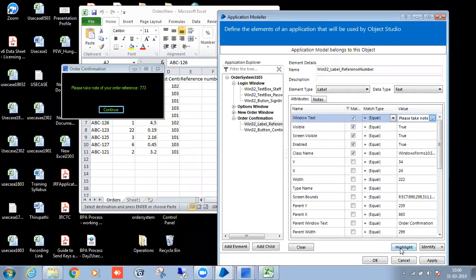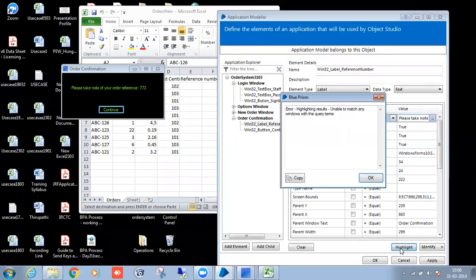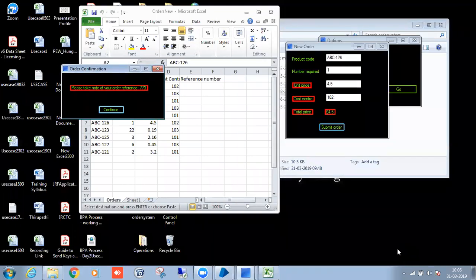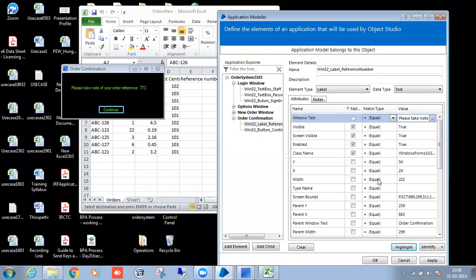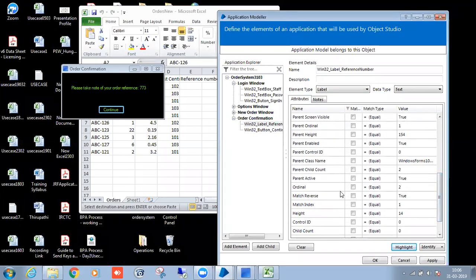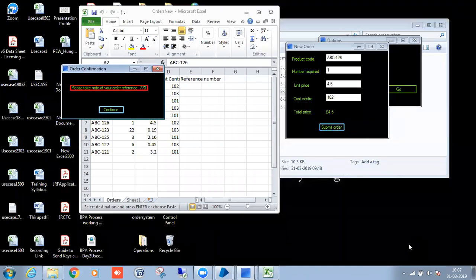So now if you check it and click on highlight, it won't get highlighted. Why? Because this is a different value, right? So if you uncheck this one and try to highlight, it will highlight. Right, more than one window. So this will be a common error for us. So you have to click on the ordinal. Done.